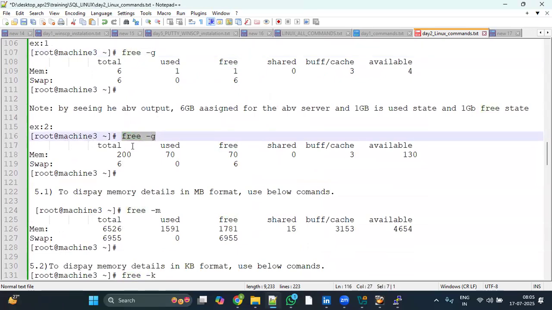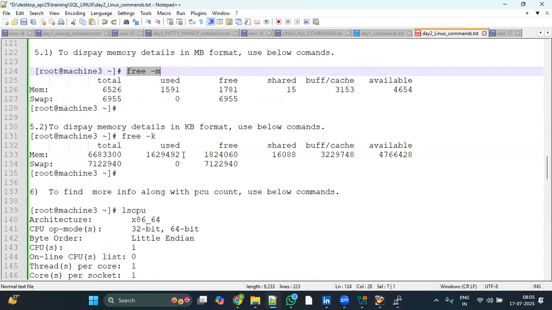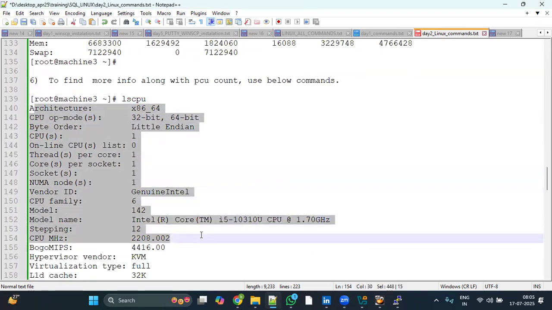Example 2. If you see here, total means the total memory allocated for the server. This is the available, this is the free, and this is the used. If you want to see the same details in megabytes or in kilobytes, you can do that too.